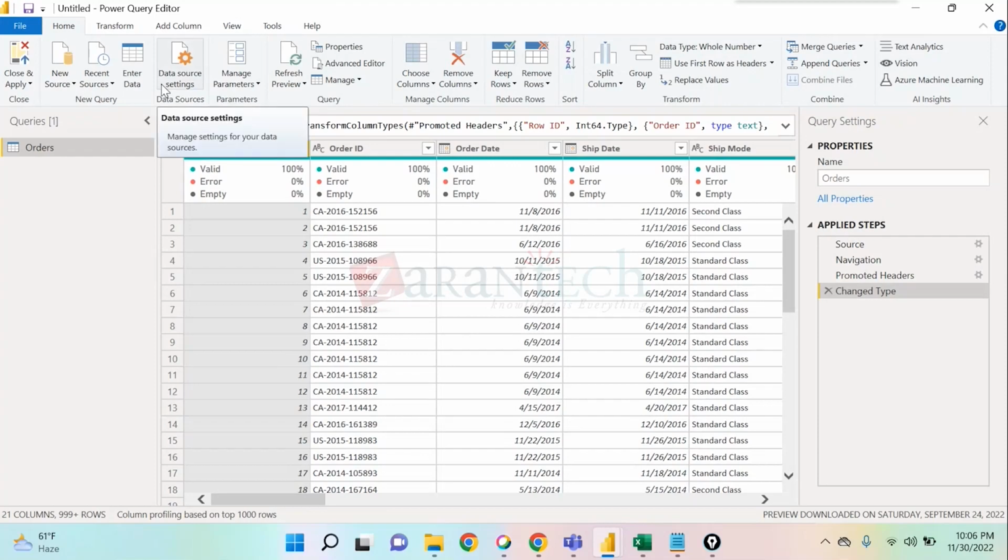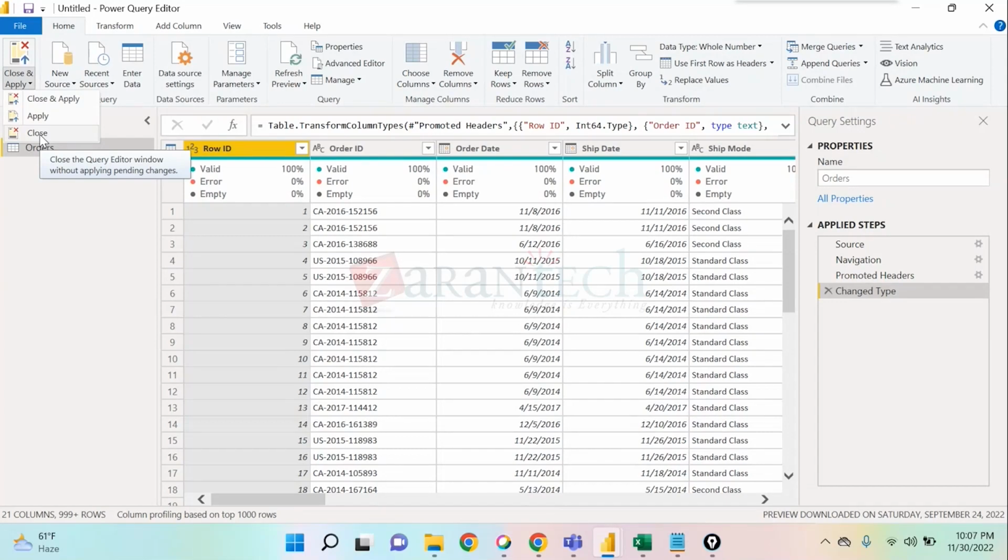Now suppose you think you have cleaned your data. Assume your data is cleaned. You can see there is an option. If you close this, nothing happens. Your data is moved out. Why? Because you have not loaded it in Power BI.